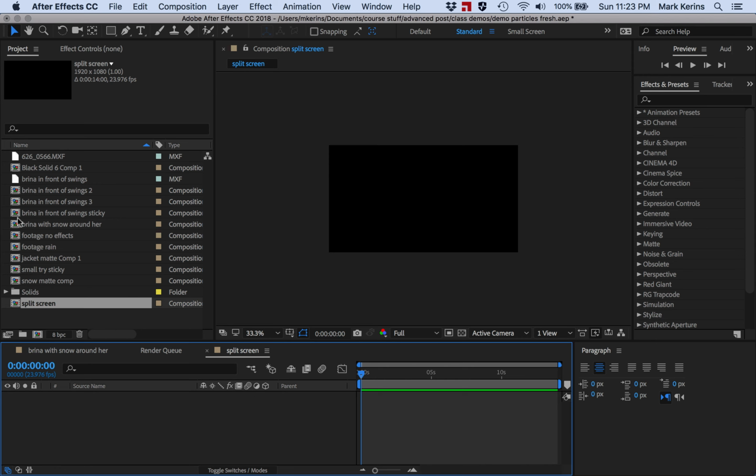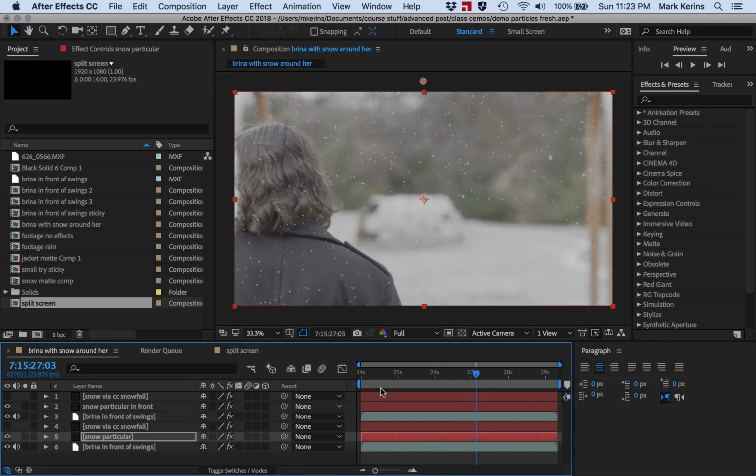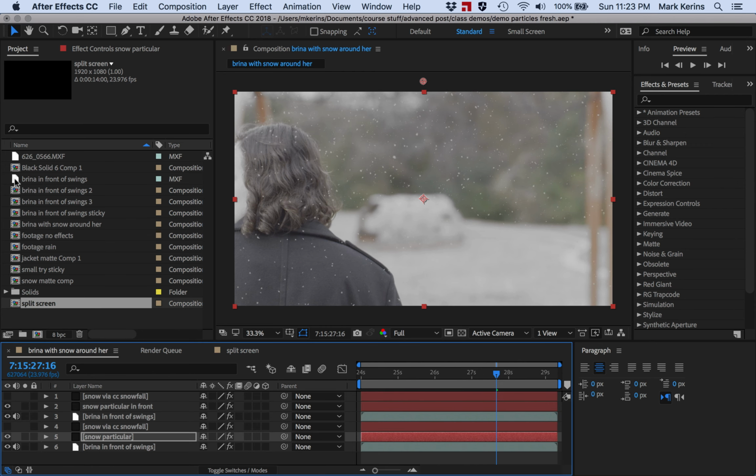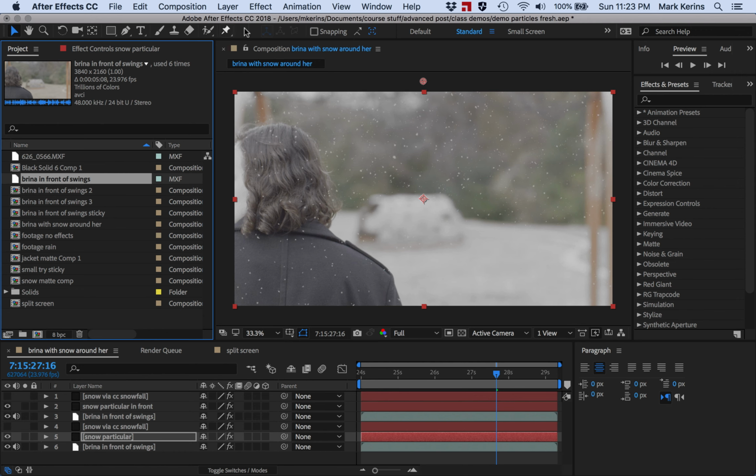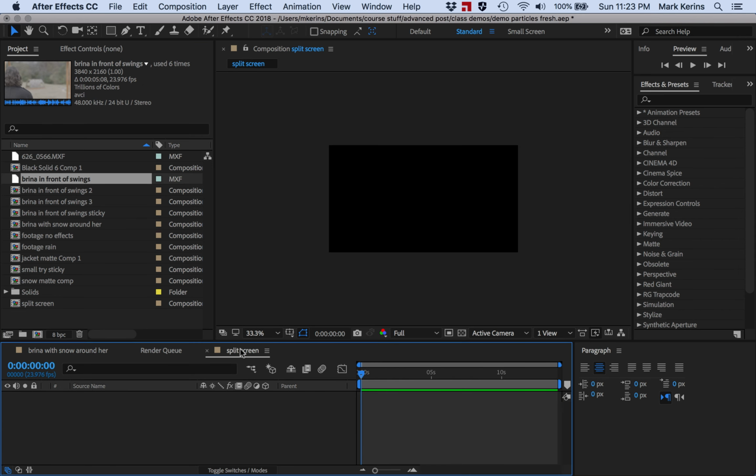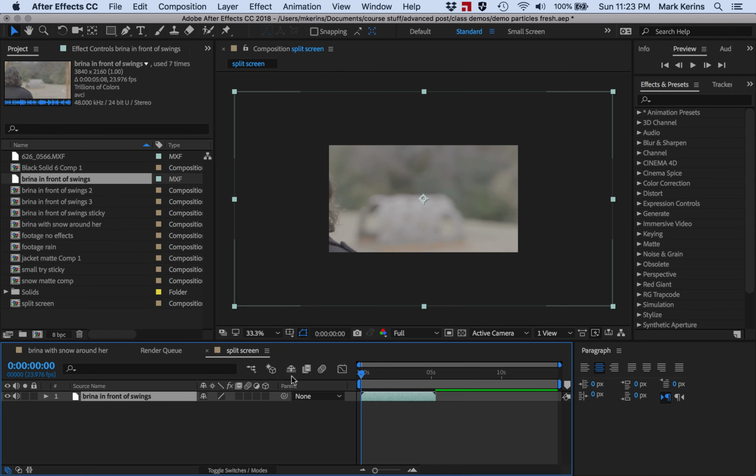So in this case, let's say this was my project that I did all the effects on. This was the demo of just the snow falling. And here's my original footage. I'm doing this just for a particular clip, but the process would be exactly the same if I was working with the whole sequence. So I've got this here. I'll put in my original footage, just drop that in as a layer.